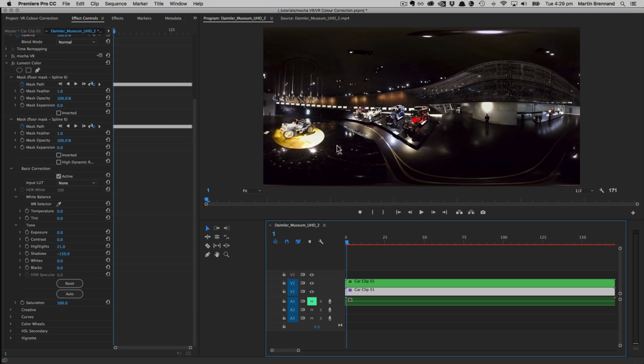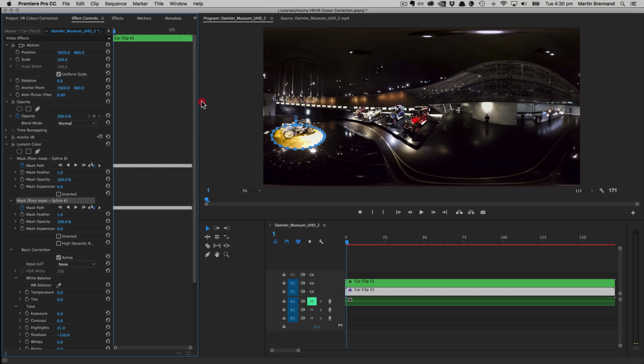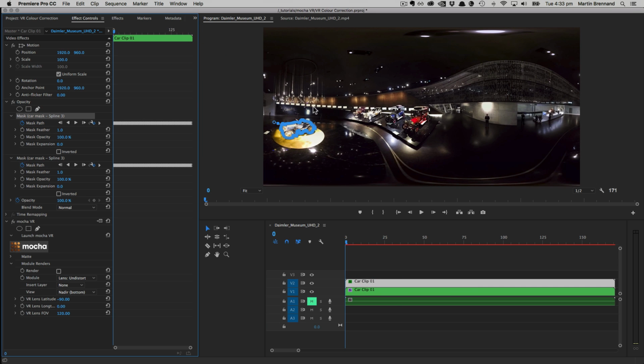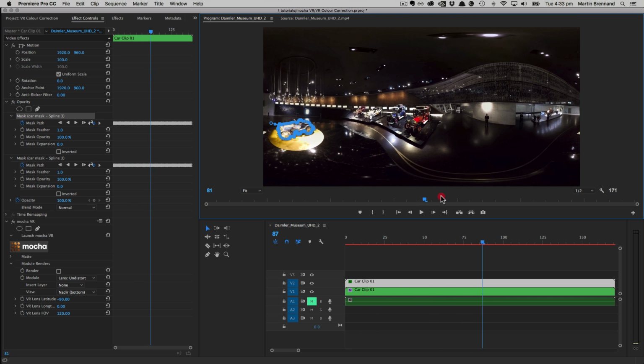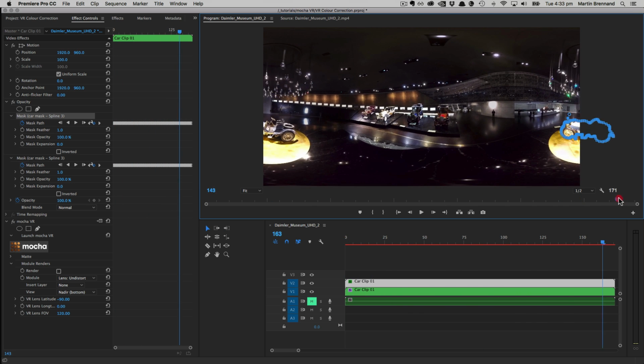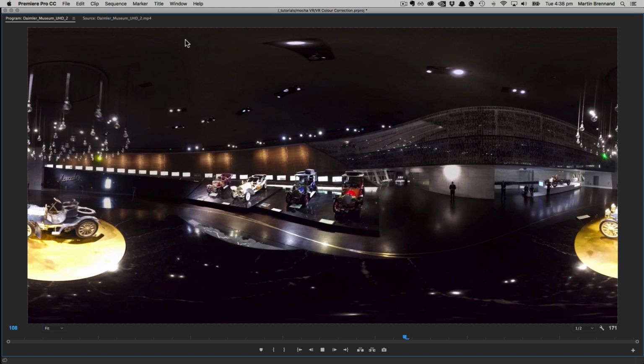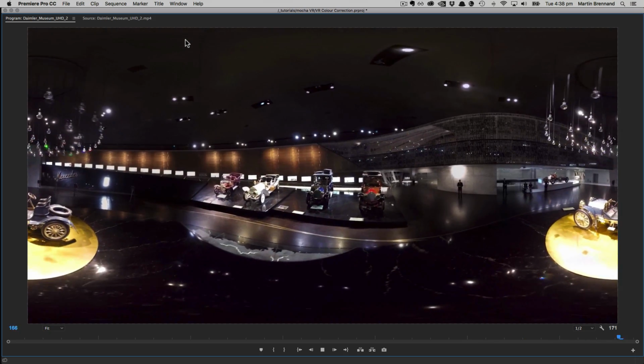You can track and mask inside the Mocha VR plugin, generate your different masks. So here we've got our floor mask, and we've also got our car mask on clip 2. Then it's just a matter of comping the V2 track onto the V1, and you get that restricted color correction in the area that you need it most. But most importantly, it's working in the VR mode so that it's splitting correctly across the seam and warping correctly with the equirectangular lens warp. So that's simple color correction using Mocha VR and Premiere Pro.